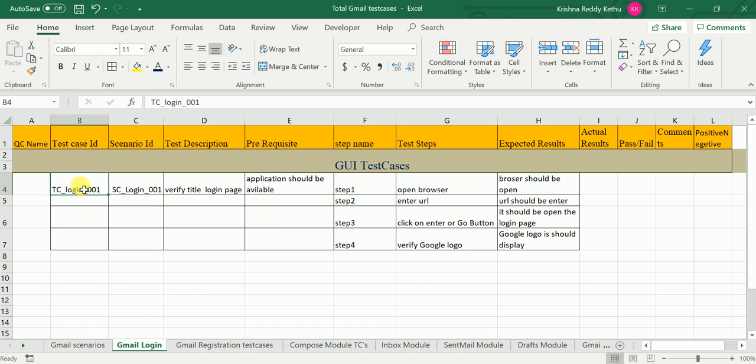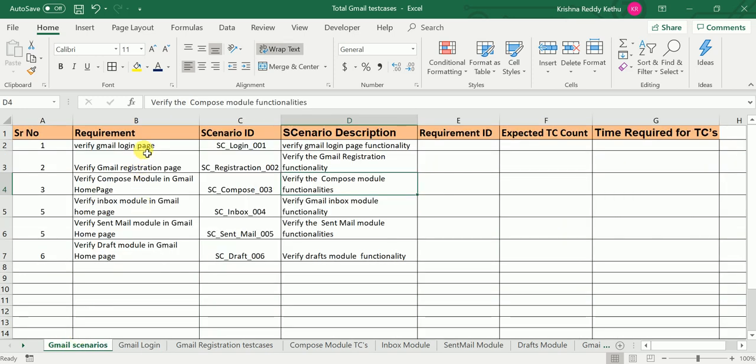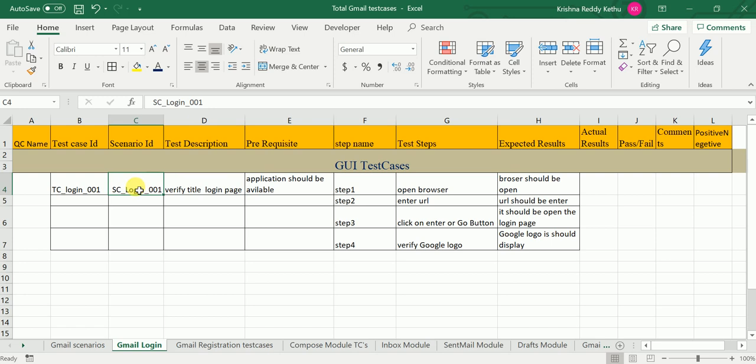Coming to the test cases part, this is the first test case. Before starting with the test case, let me brief you on the template. QC name is related to ALM. Now you don't worry about this one. Test case ID, this we need to give. TC means test case, then the module name and 001. Scenario: for which scenario are we writing the test cases? For this scenario we are writing the test cases, so we need to update the scenario ID.